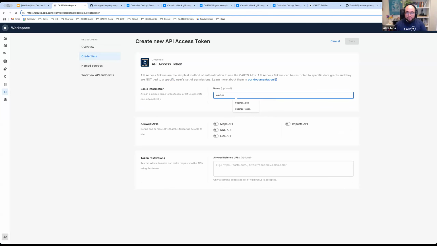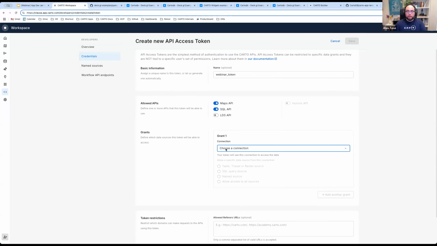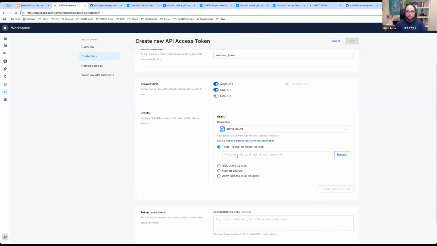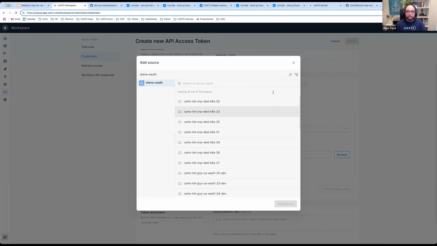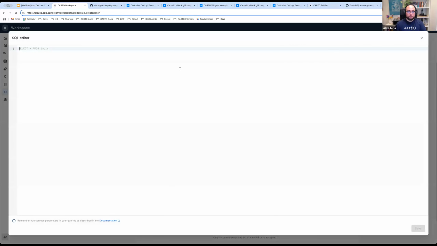So I will assign a name to this token. This is kind of similar to an API key, but it's limited to a specific resource, to a specific data set, if you want to put it that way. I want to make sure it uses maps and SQL, and I will choose a connection. I have a lot of them here. And then I can say, hey, this token can access all of this data and or a specific SQL query.